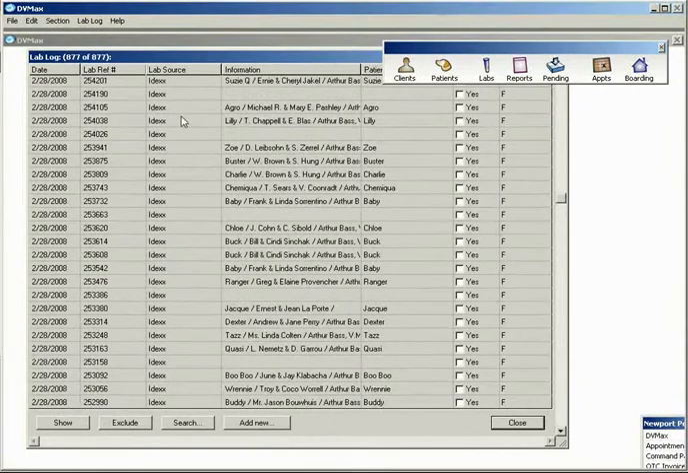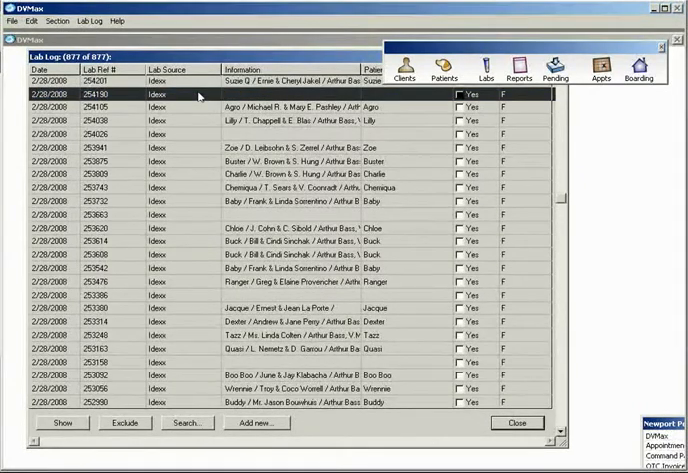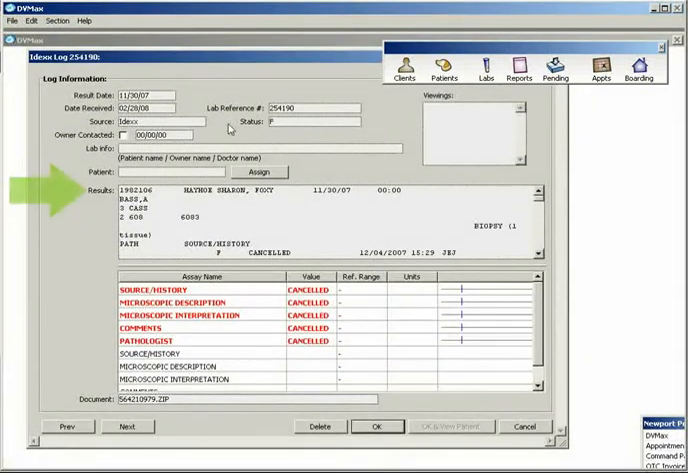It's possible that a lab report would be received by DVMax, and yet DVMax doesn't have enough information to know which animal it belongs to. This might be because the IDEX lab or Antech lab was unable to read the information on the form that was submitted, or perhaps our staff didn't include it on the information that was submitted. In either case, we can double-click on this lab result, thus opening the lab result, and now we can read the actual report that came back from the laboratory.